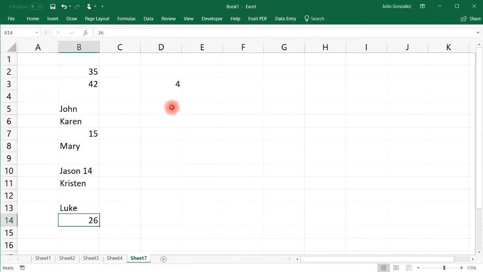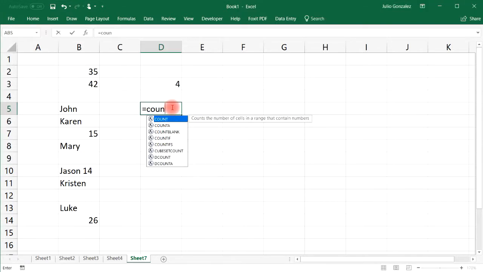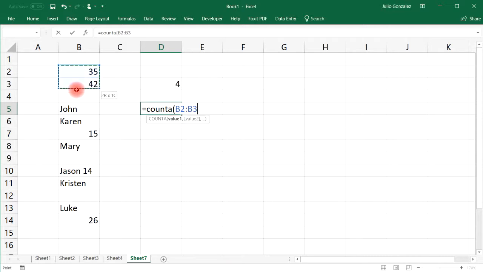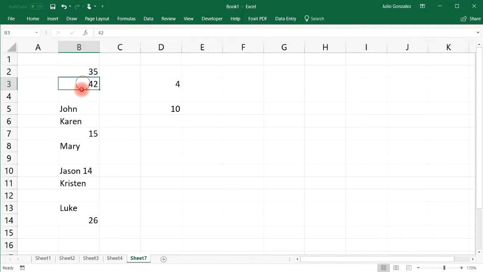Now the next one is the COUNTA function. This function counts the number of cells in a range that are not empty. So let's highlight the same range, and this time we get 10. 1, 2, 3, 4, 5, 6, 7, 8, 9, 10. So the COUNTA function counts cells that contain numbers or letters.